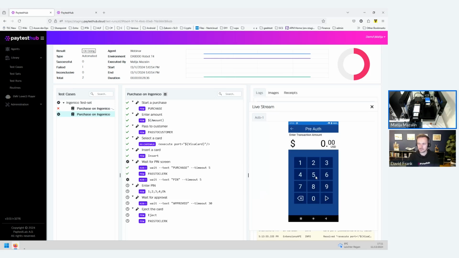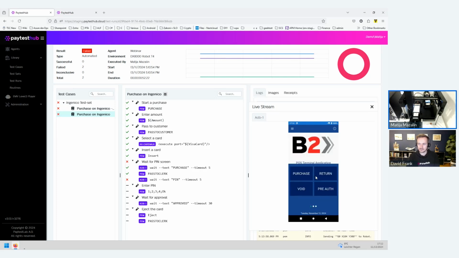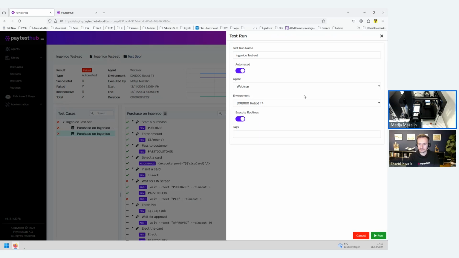So we want to prevent situations like this, and we can prevent this by using the routines. Otherwise, a normal user would have to go back and prepare everything so it's back on the idle. If we do this with a routine, then everything is working. So let me quickly restart the same test set as before, but this time with routines turned on.